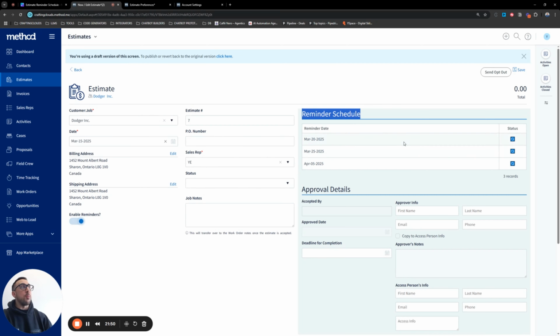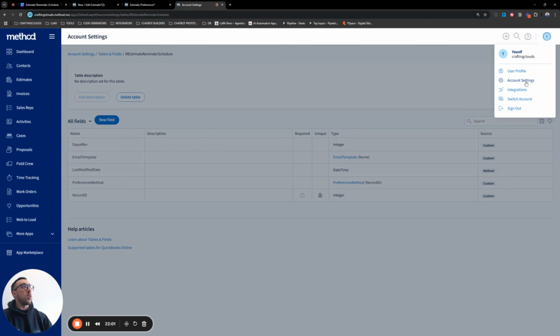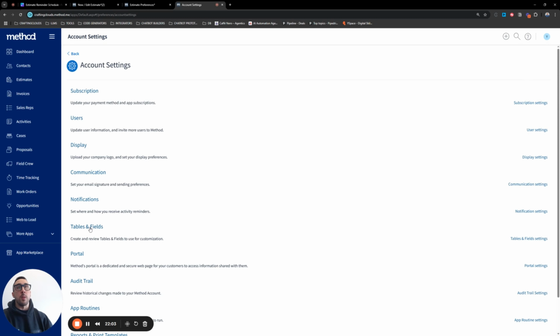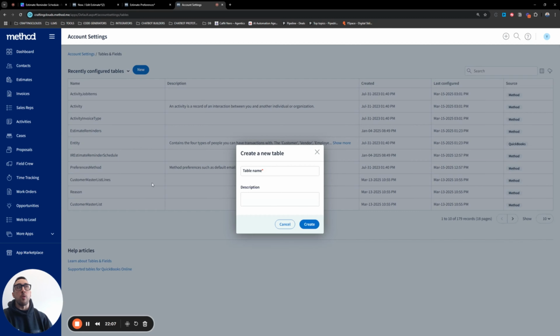Right? So this is the table that we also need to create in tables and fields. So let's go back. And if you're not sure where to access tables and fields, click your profile icon, go to account settings, and you'll see tables and fields right here. And there you have it, all your tables and fields. This is where you're going to create your table. So this is where you begin to create your new table and create your new fields.